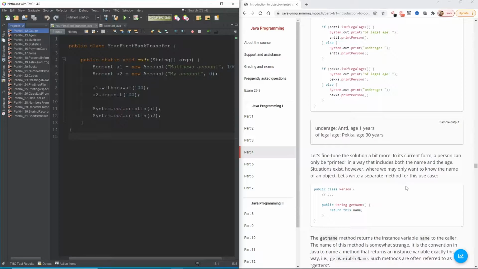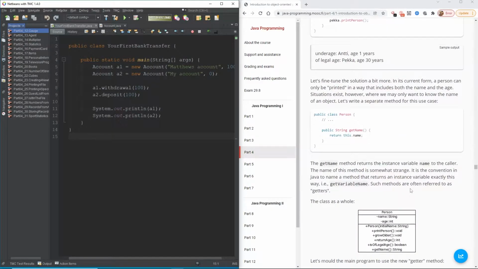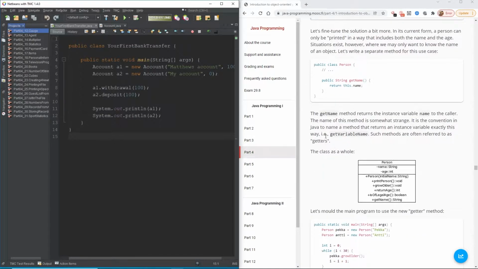Let's fine-tune the solution a bit more. In its current form, a person can only be printed in a way that includes both the name and the age. Situations exist, however, where we may only want to know the name of an object. Let's write a separate method for this use case. So here we've got a getter, public string getName, and then return this.name. The getName method returns the instance variable name to the caller.